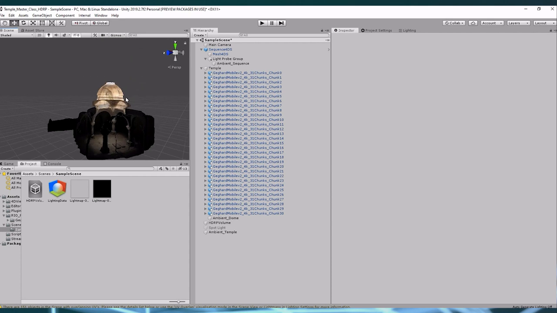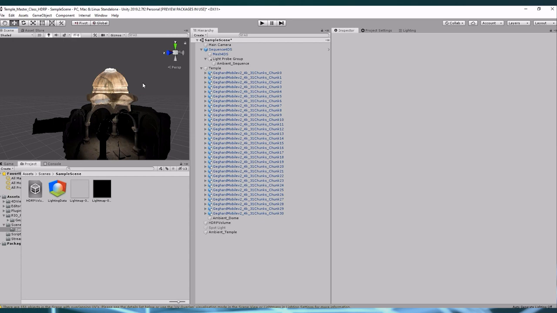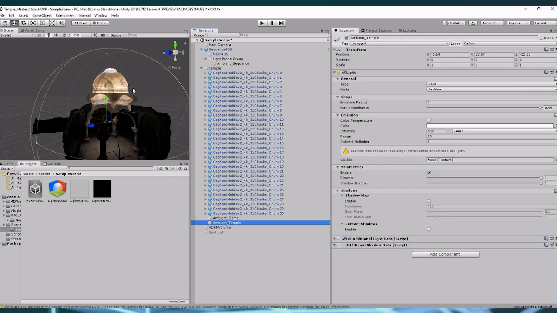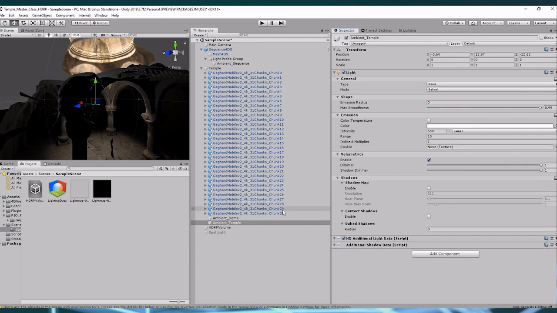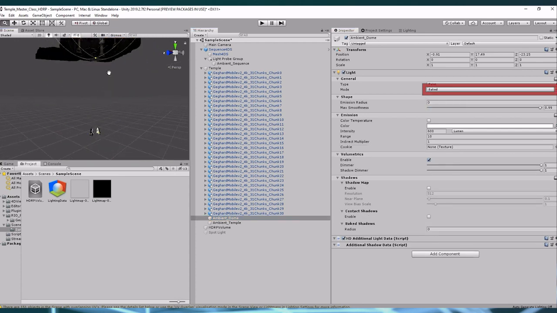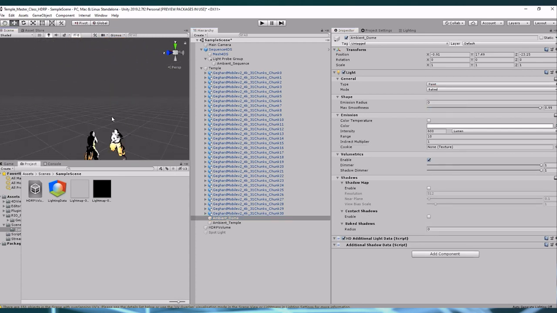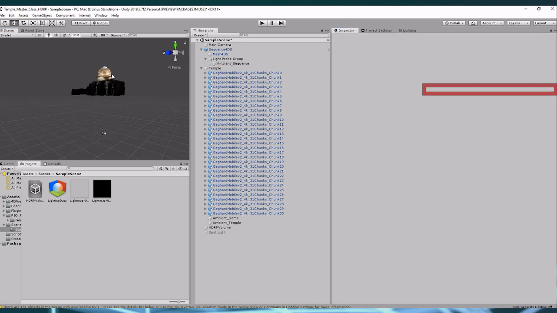Now let's quickly go back to the temple and set up our baked light. So let's select our ambient temple and set the mode to baked. Let's select our ambient dome and also set the mode to baked. Let's select our point light down here, the ambient sequence, and also set our mode to baked. Since it is impossible to predict the outcome of our baking process, I'm going to leave the rest of the options as default.